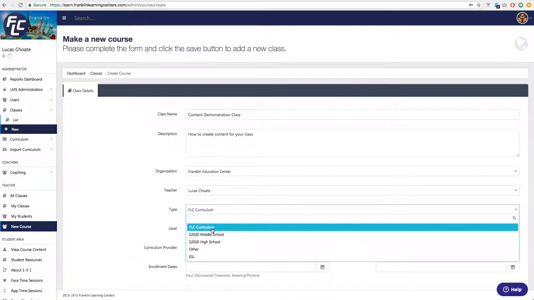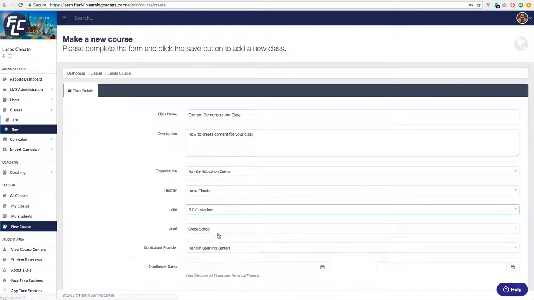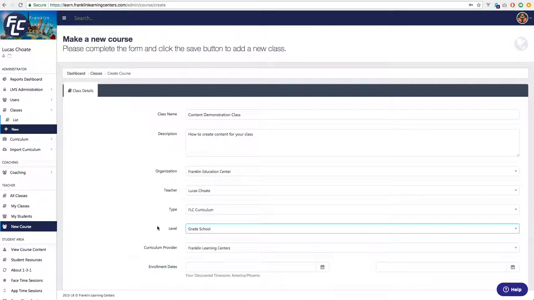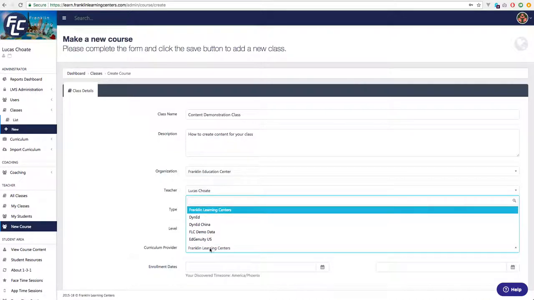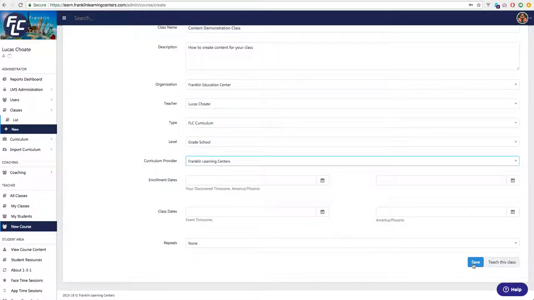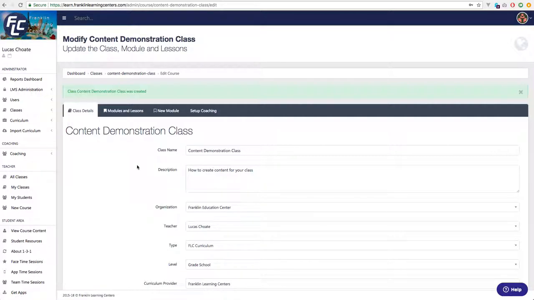The type is probably FLC, but if it is ESL, you can say that as well. What level is it for? Grade school, middle school, high school, university, or professional? And leave the curriculum provider as Franklin Learning Centers so that we know it's us. And then all you have to do is click Save. You don't need the enrollment dates or anything.